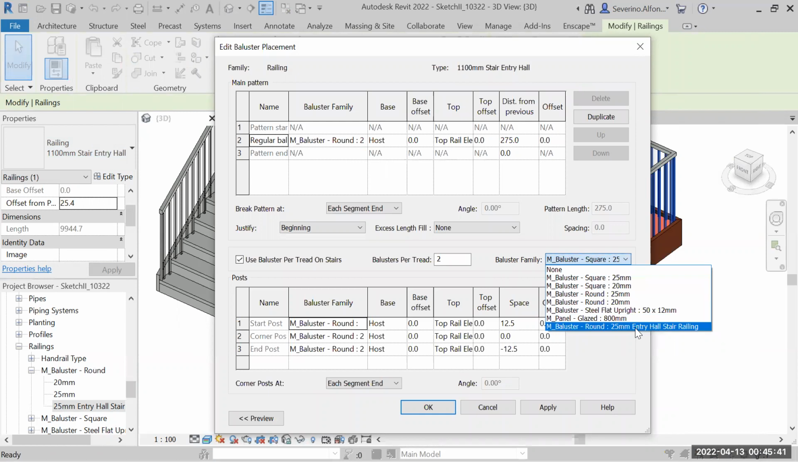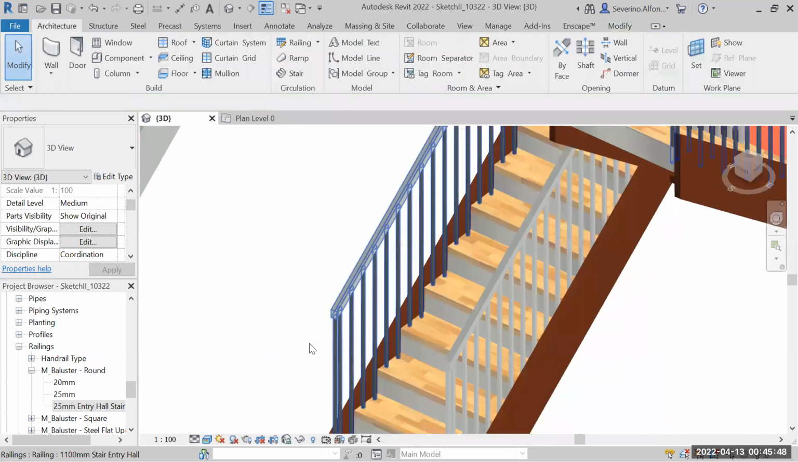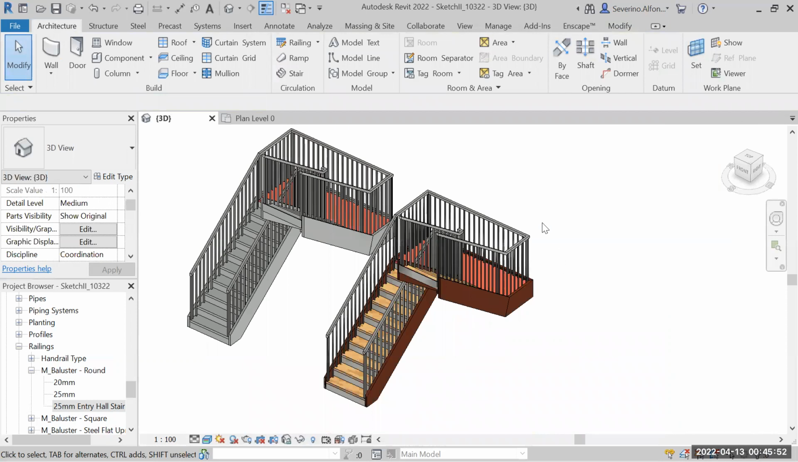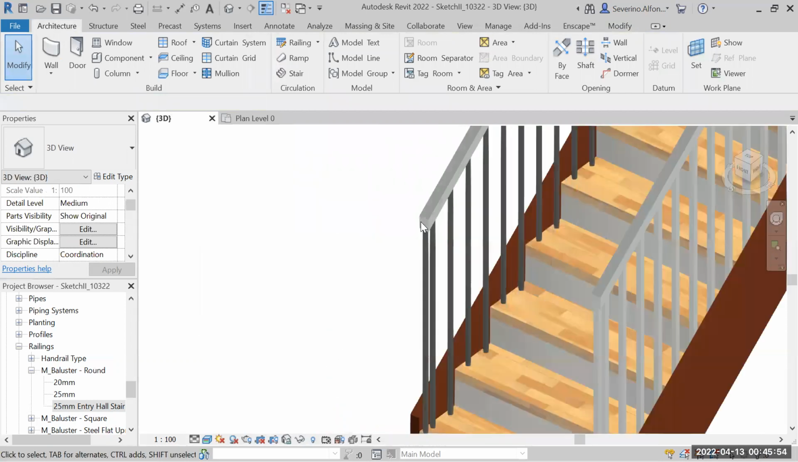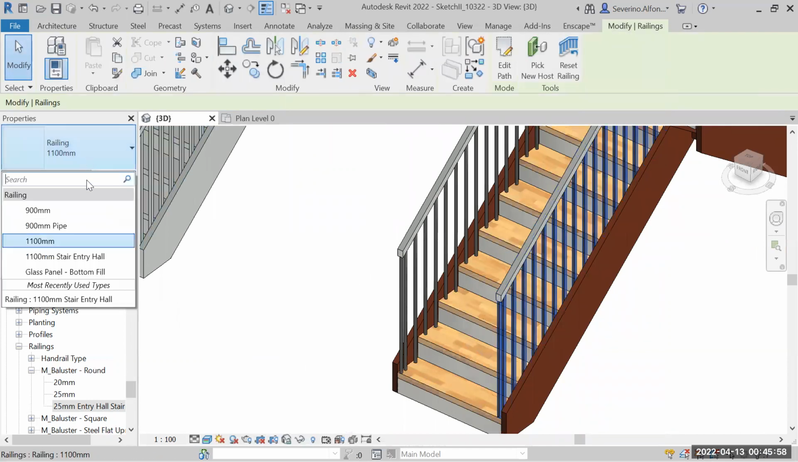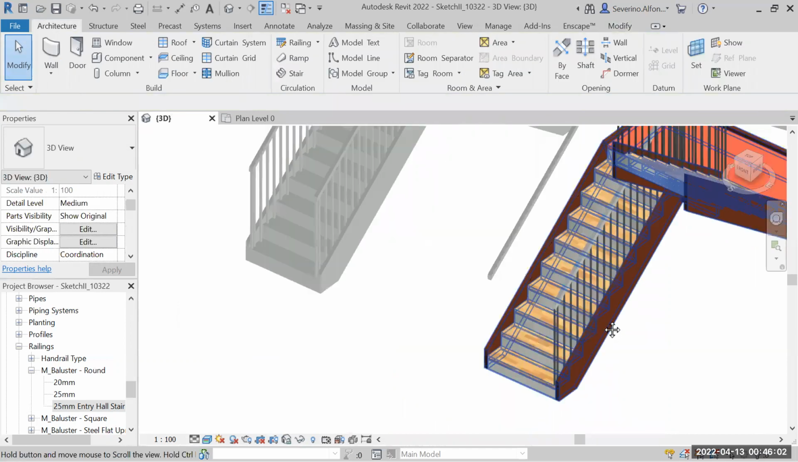Here we have the Baluster family. Let me see. There we go. So that was the change that you need to do. Create that element and place it. Now the last thing is actually the railing itself. So obviously we can change this railing to be the one we created, entry hall. So that would start copying that one.